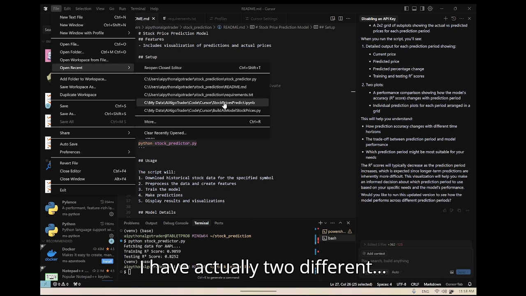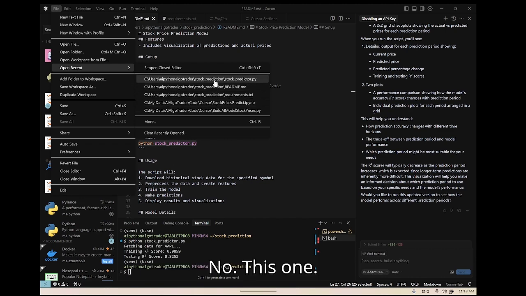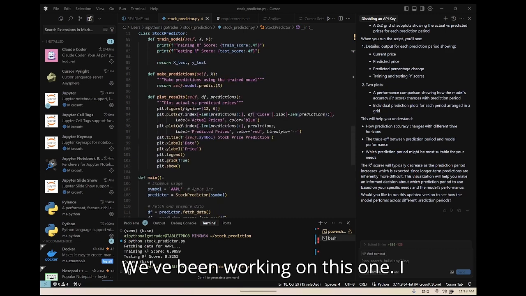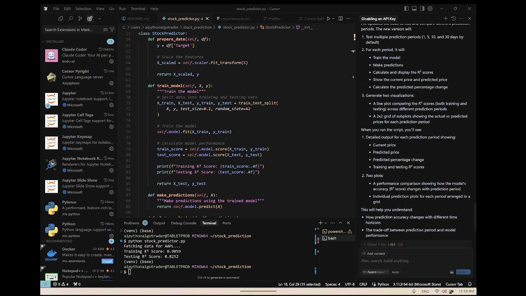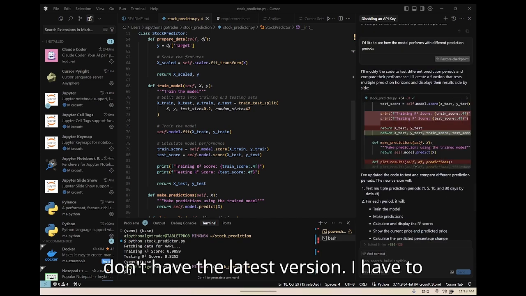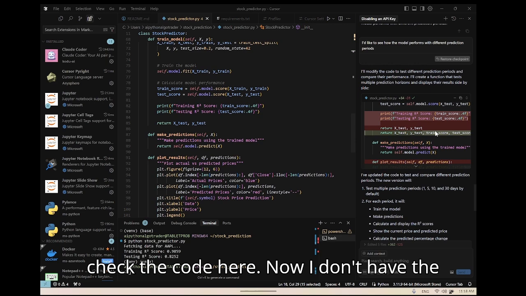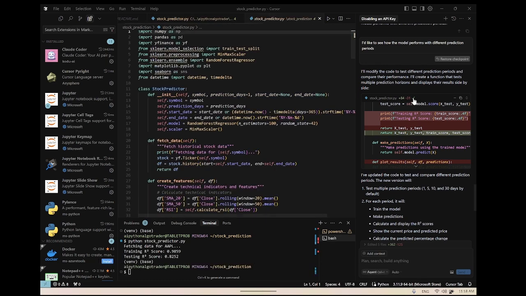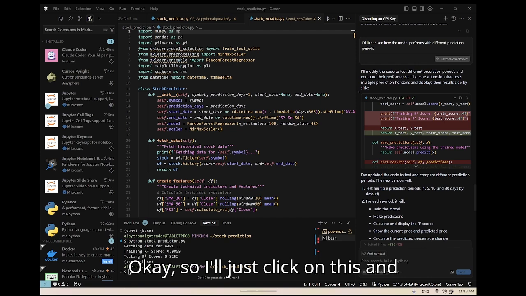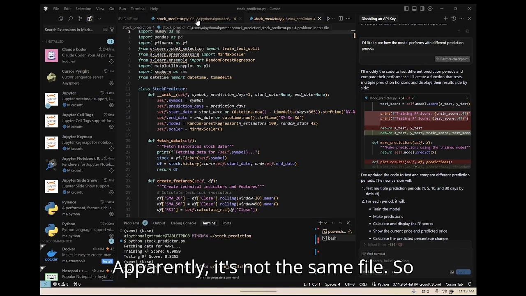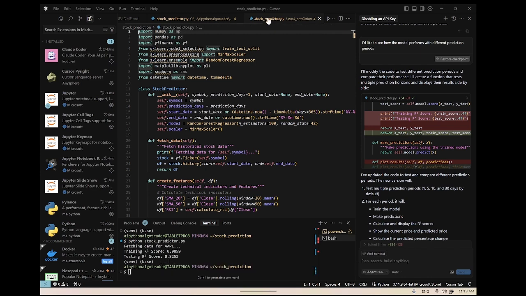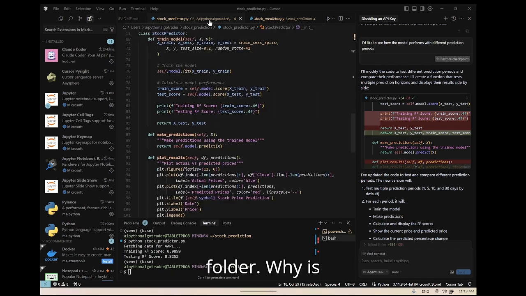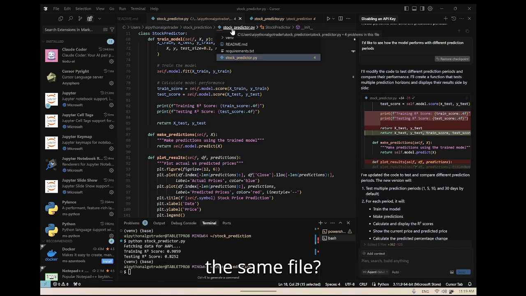Did I actually have two different? No, this one. We've been working on this one. Do I have the latest version? I've checked the code here. No, I don't have the latest version. Okay, so I just click on this, and apparently it's not the same file. So this one is the stock prediction folder. Is that possible, actually, that it's not the same file?